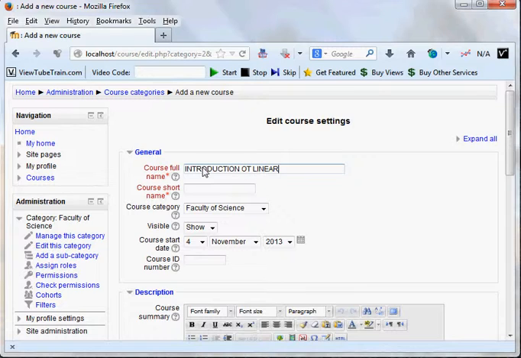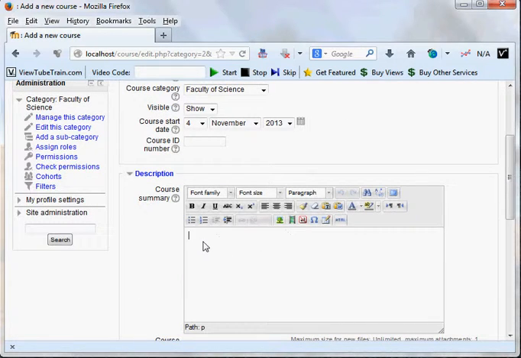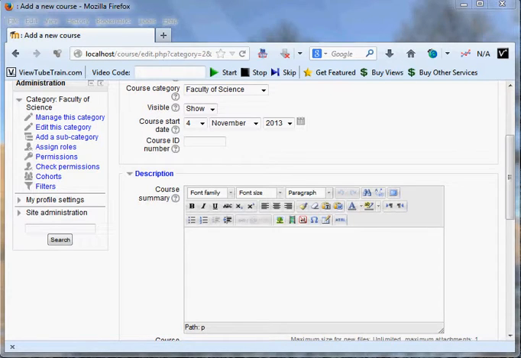to Linear Algebra. And the short name, I'm going to use the course code ICTE 115. Okay, so here we have the course description. I'm just going to paste the course description over there.